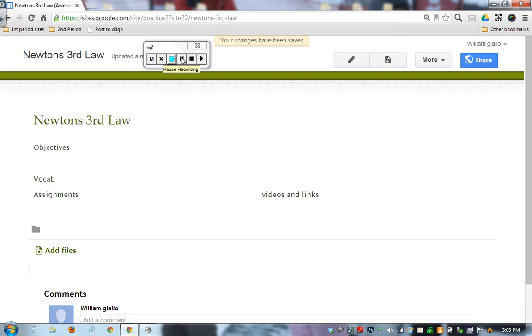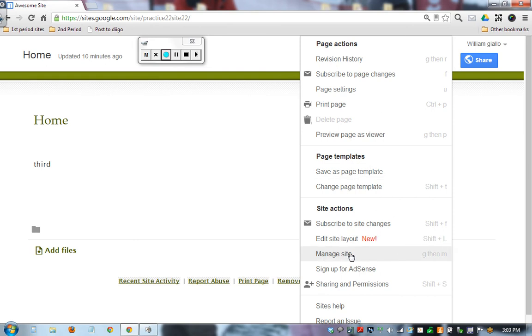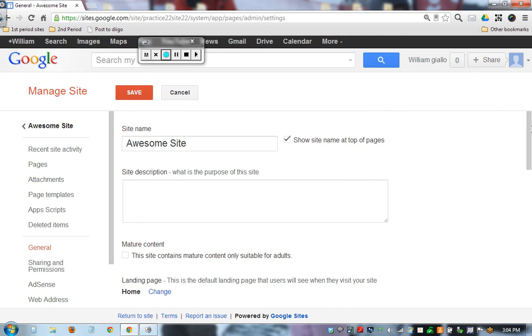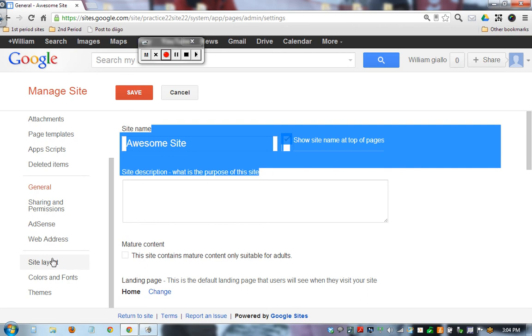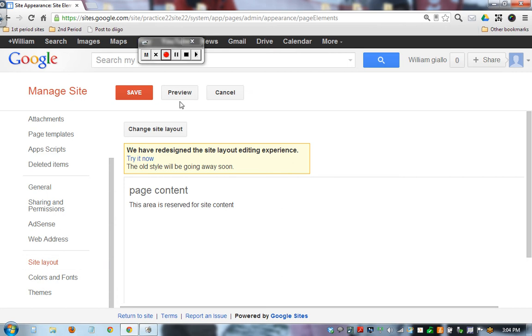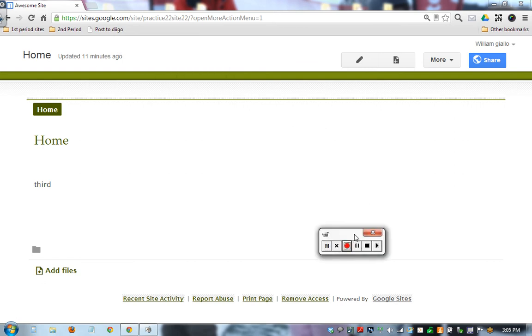Now I want to navigate them. So I'm back at the home button and I've made all these pages, but I want to get them up there so people can access them. It's going to be under More, Manage Site, we're going to scroll down here to Site Layout. Oops, sorry, not Site Layout. Okay, check that. Google just changed their layout, and I like what they did a lot better. I'm super excited that I made this video on the same day that they changed it, because this is way better than what it used to be.